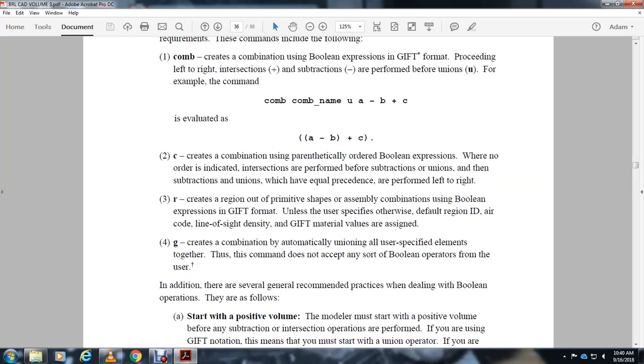To create the combination, you put the parenthetical order of the Boolean expression, which indicates the order in which the intersection and subtraction operations are performed, left to right. The shape of the region is the sum of the combination using the Boolean expression in GIF format, unless otherwise specified. The default region is inside diameter air code with the light density GIF material value assigned.